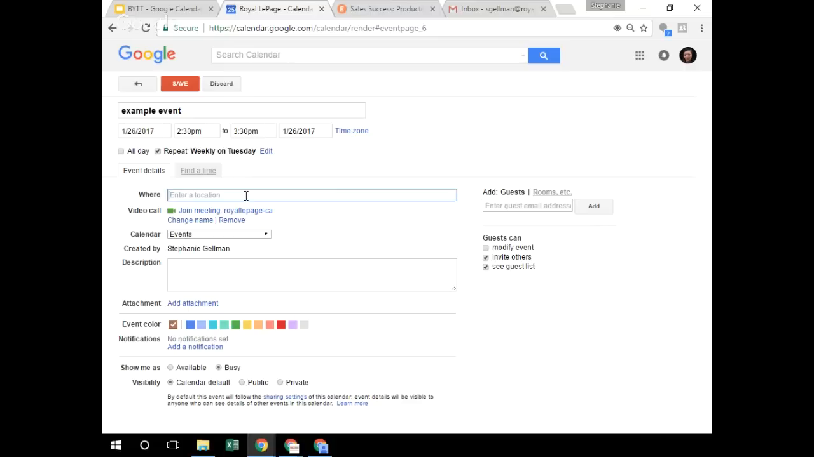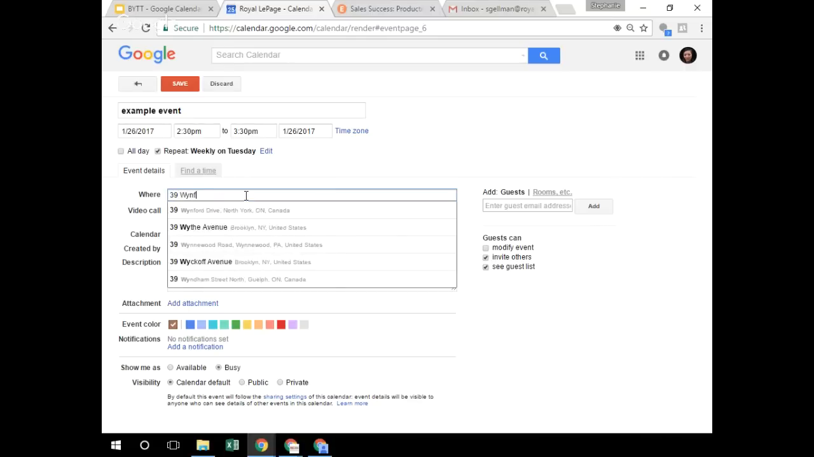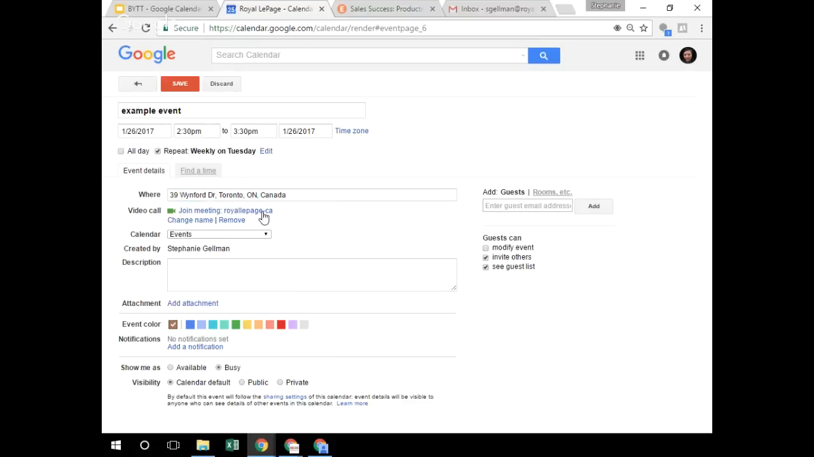Here is where you're going to put in your location. So for example, here I am at 39 Winford Drive, and because of Google Maps and everything integrated, it's going to start auto-populating. Now this is really neat because now if anyone that I invite goes on this, it's going to link right up to Google Maps, making it very easy for everybody to figure out how to get there.